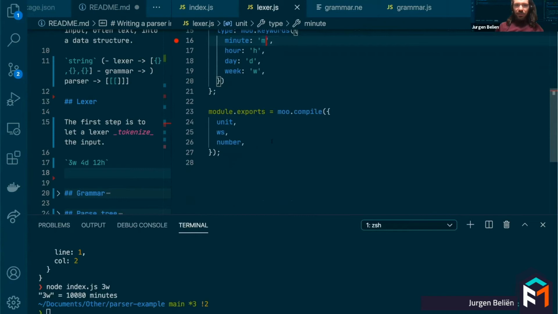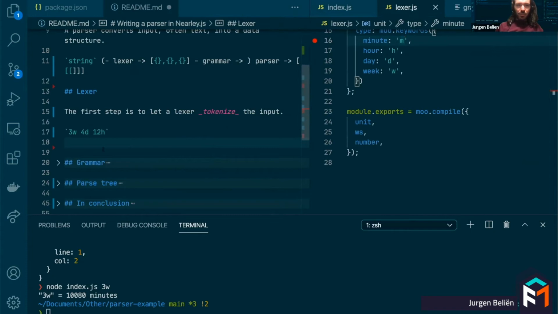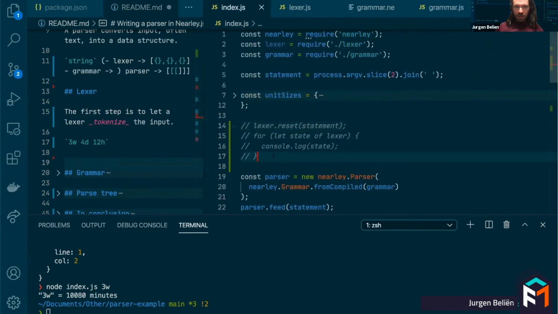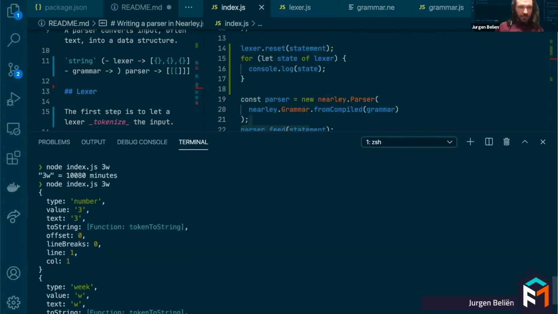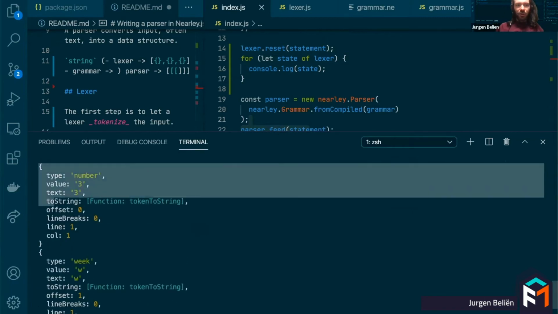I'm going to compile that into a lexer and export that. And that is the input for the next step, but I'm first going to show you what happens if I'm actually running that lexer. So here, I'm going to feed it to my lexer. So if I now run it, first save it, of course. Then you can see I now have a list of values, and these are the so-called tokens of my language.